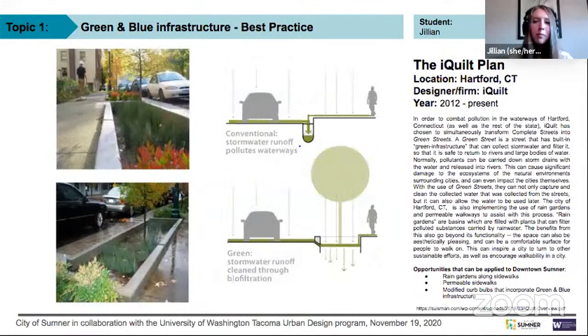Hello, my name is Jillian, and I will be focusing on green streets as a best practice. The firm that covered this topic was iQuilt, which is a firm that focuses on improving various aspects of the city of Hartford, Connecticut. I'll go into more detail about that firm later, but for now I'd like to focus on a feature they proposed to implement in downtown Hartford, which was the use of green streets.